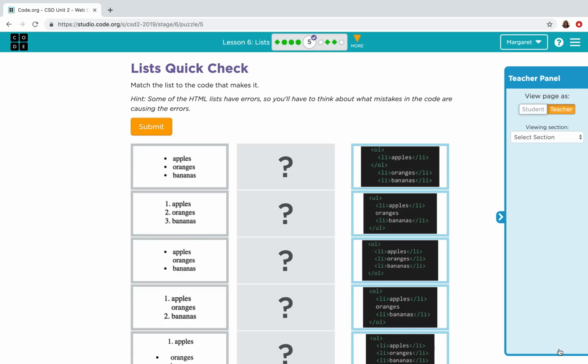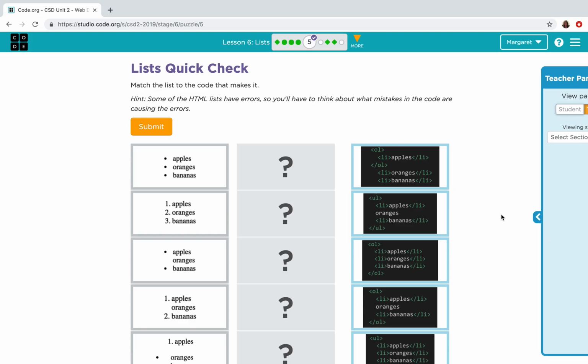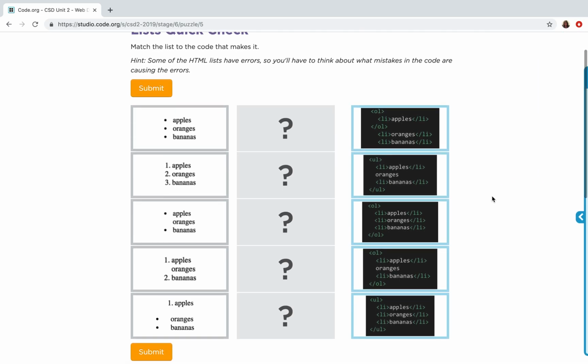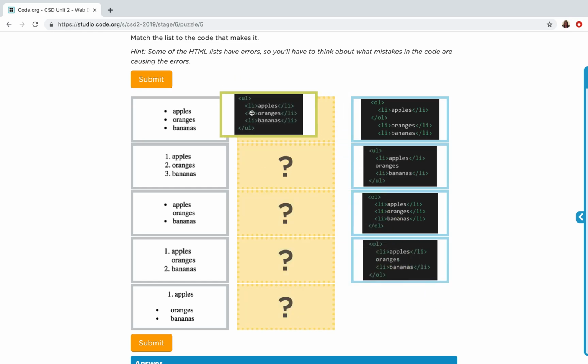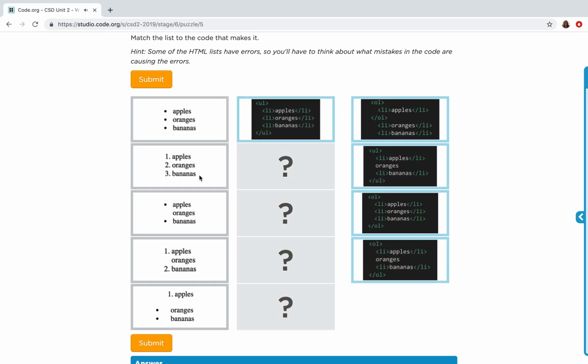Here we go. All right, a list quick check. So here's where we're going to match up. Okay, let's start with the first one. We've got a bulleted list with apples, oranges, and bananas. So it's obviously going to be a UL, so you can ignore the OLs. Apples, oranges, bananas. It looks like this one's the correct answer for that. So you just click and drag and drop.